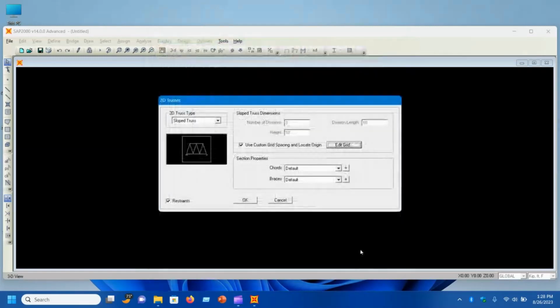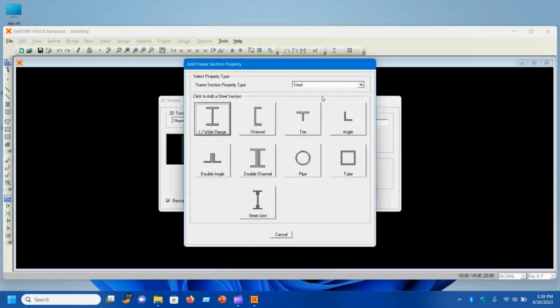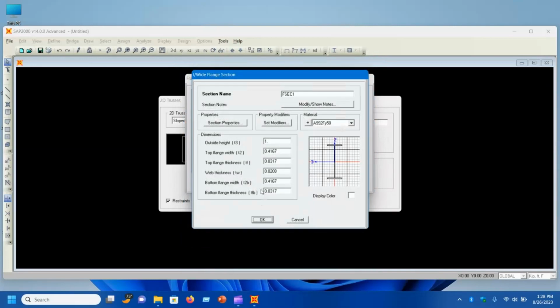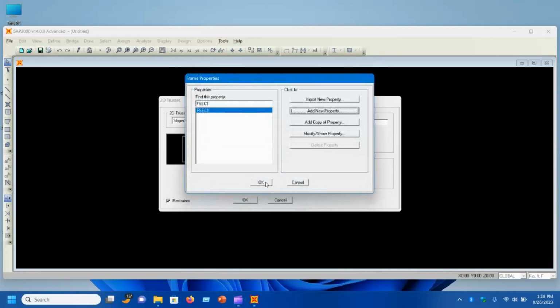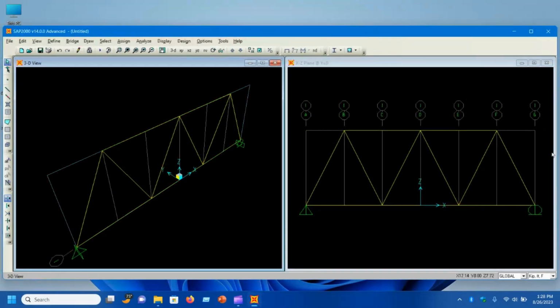Here, the section properties, you can click on this plus, and you can make different sections for the chords, for the inclined members and for the horizontal members. You can import the property, you can add new property. For example, in the steel type, you can select I wide flange, and you can define its parameters, that suits you. You can define different sections or the same section, it is up to you. Just click on this. Now it has been formed, right?